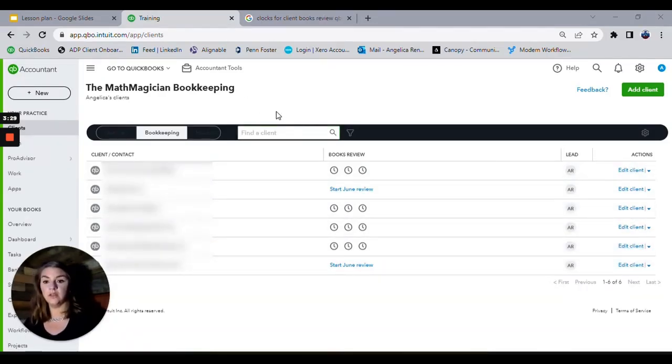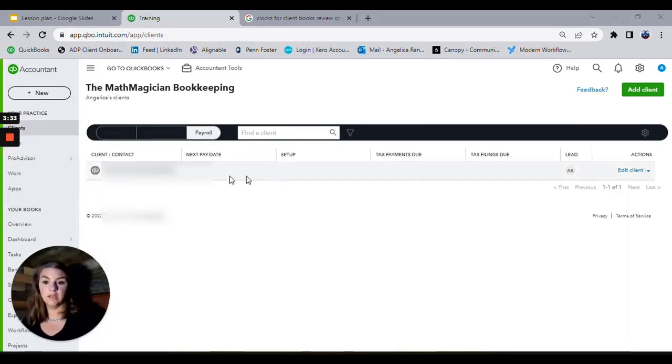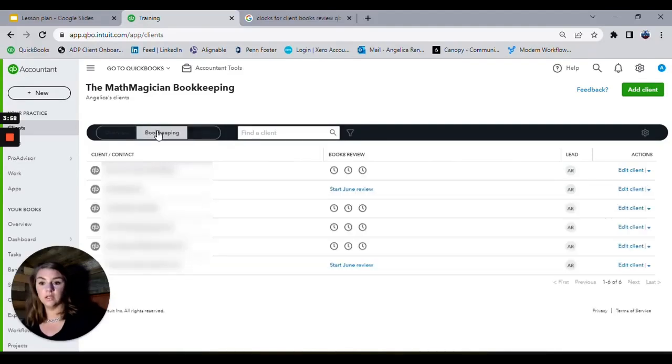And then we also have this payroll page here. And this means that my client has the ability to use QuickBooks Payroll because of their account, but they actually don't have QuickBooks Payroll set up. If they did, you would see it sitting right here, and you would see the next pay date of when they're going to pay their employees, whenever their tax payments are due, which is usually every quarter, and then tax filings due, etc. So we're going to go back to this bookkeeping page here real quick, and we're going to click on start the review just so that I can show you guys what is in this area.